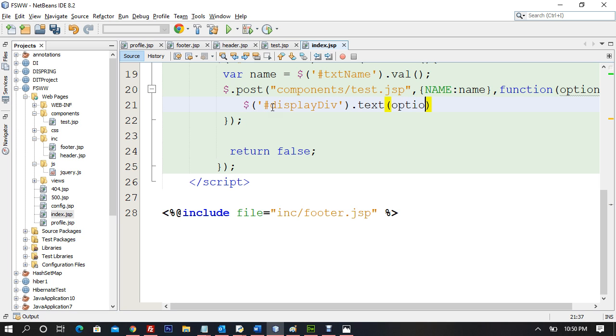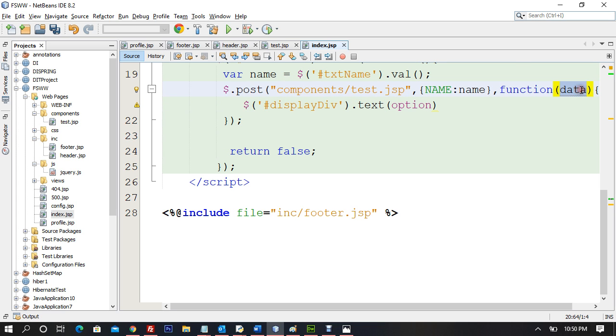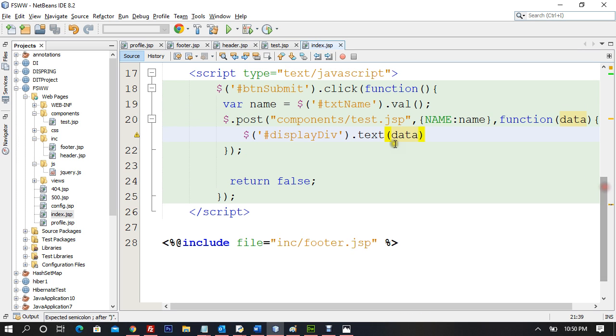What? Option. What is option? Option is not option. You can say anything. Like you can say data, and then this is a parameter that you get, that this file is going to give you back, and you can echo data right here, and you can execute it. It is going to run as good as anything.